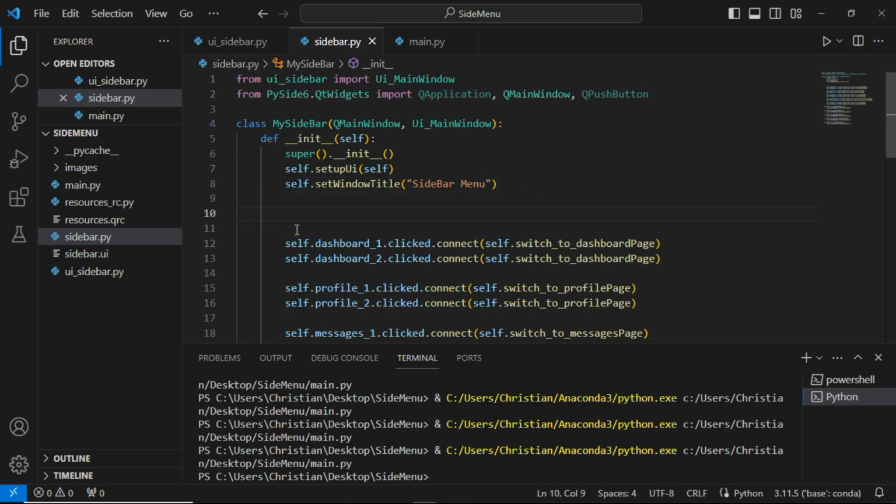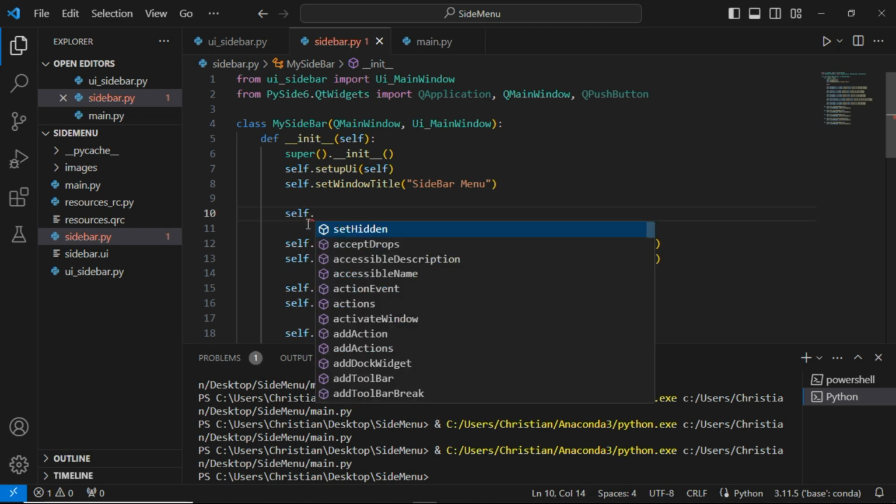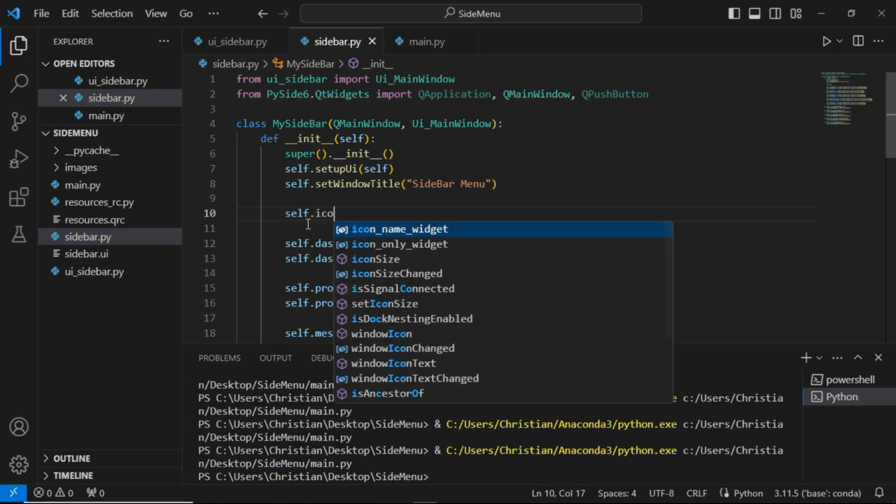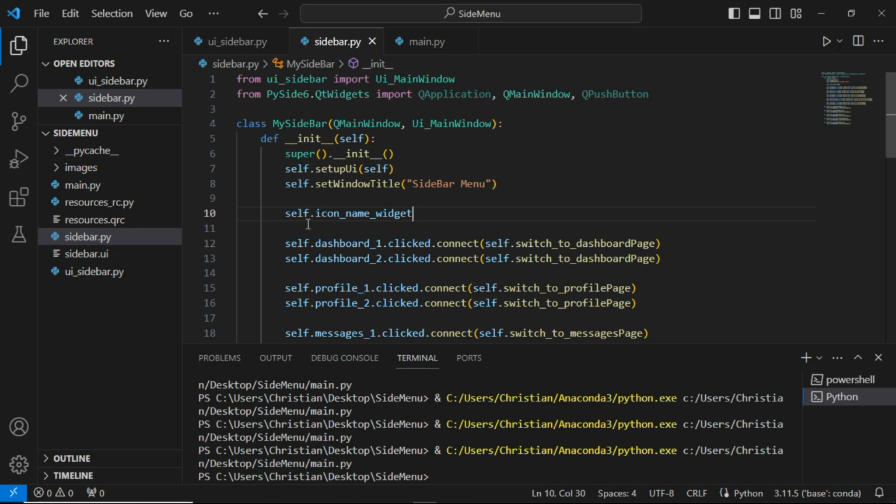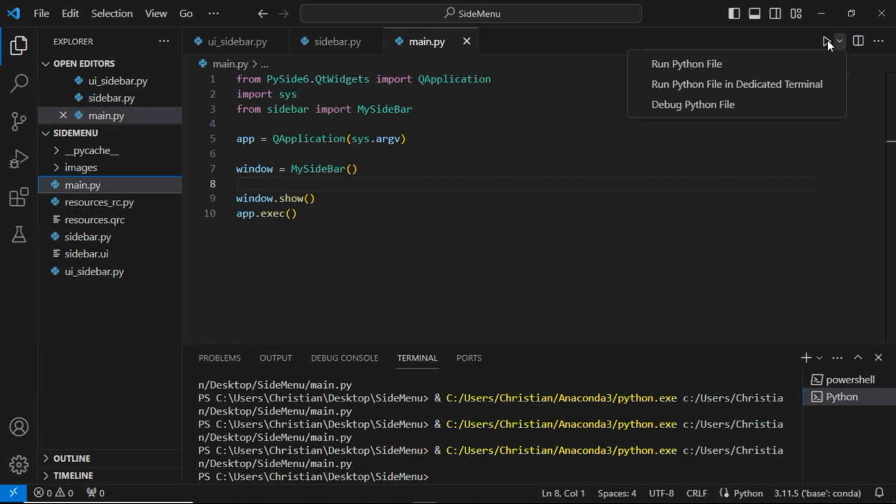Now next we're going to make a call to a widget that has the expanded icons. Remember, we had called it icon name widget. We're going to set it to hidden by default, so that we don't have two of them appearing at the same time at the beginning. So we're going to set hidden to true, and run our file. Go back to the main, click run.